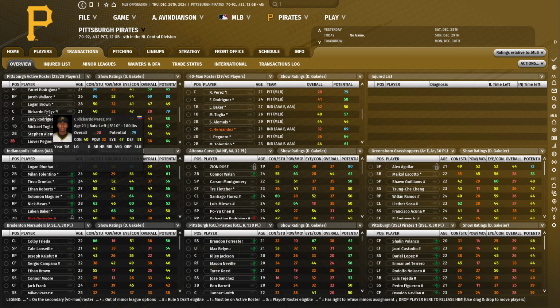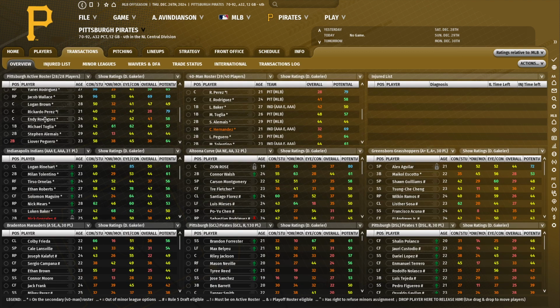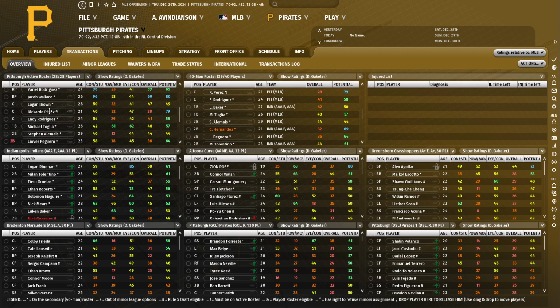I mean, I'm not going to carry 3 catchers. So what I'll probably do is maybe give Andy Rodriguez another year in AAA, and then see how Perez does as a backup catcher. That's probably what I'll do, actually.